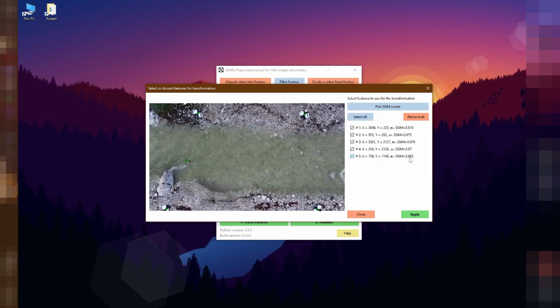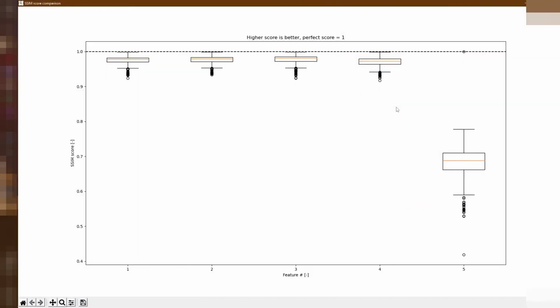We can also display a box plot of these SSIM scores using information from each of the frames by clicking on the button on the top. Now it's even more clear that the last selected feature, which was randomly chosen, has a low score when compared to the others because that feature was not well defined in color and shape, and its tracking was very difficult.